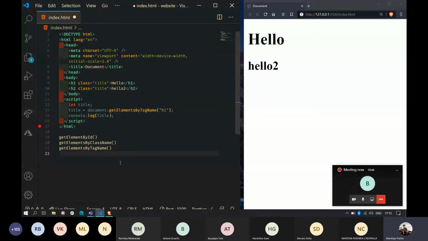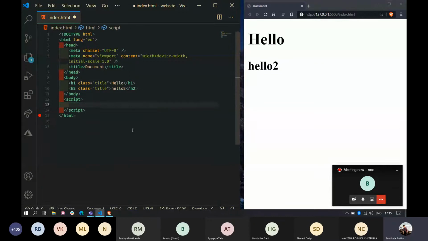Now this is very painful, right? In order to access with ID, you need to use this method. In order to get the elements with the help of class name, you need this method, or for tag name, this method. But there is a single method you can use for all HTML tags. So now I will show that. Observe this carefully. This is the modern way of doing things.